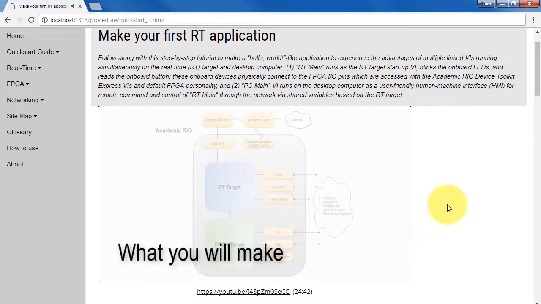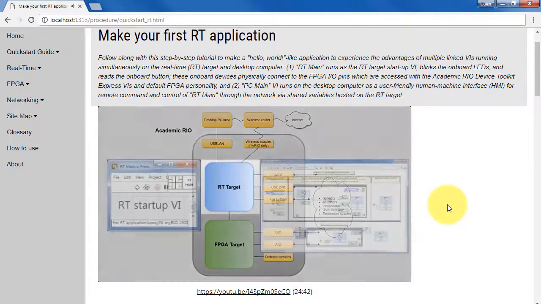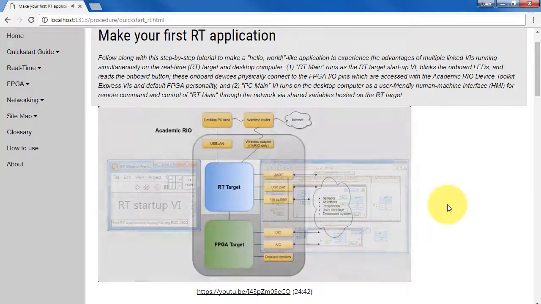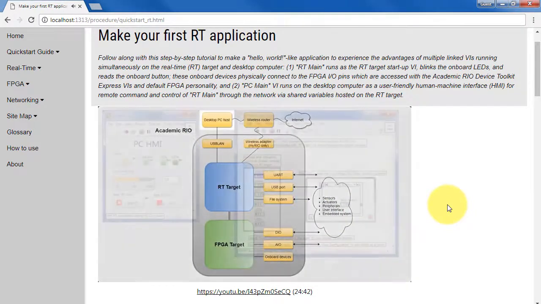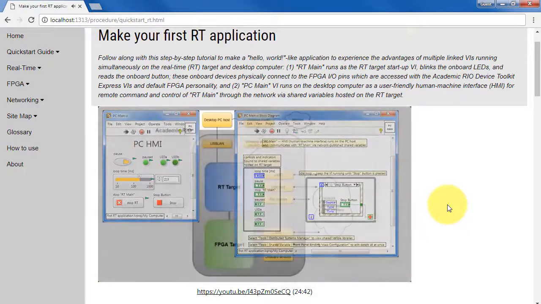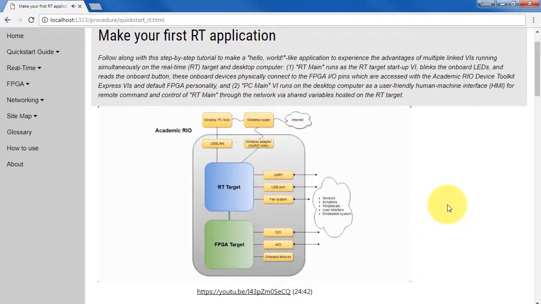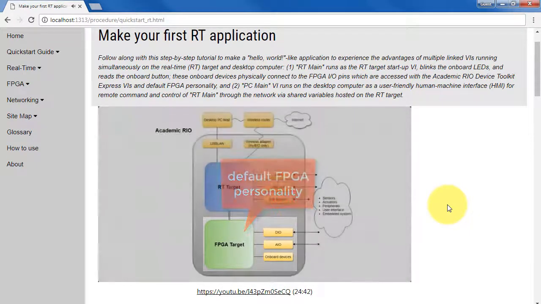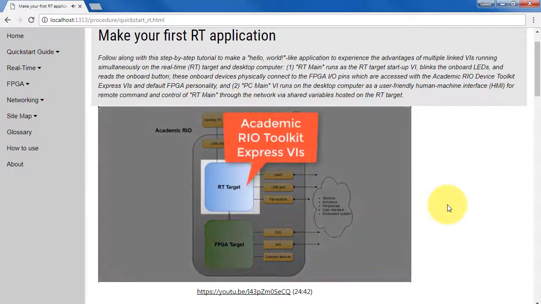Here's what we're going to make. We'll create a VI to run on the real-time target to blink the onboard LEDs. This will also serve as the startup VI for the Academic RIO device. We'll also create a human-machine interface running on the desktop computer to interactively control the VI on the real-time target. We will use the default FPGA personality and associated academic RIO toolkit express VIs that run on the real-time target.